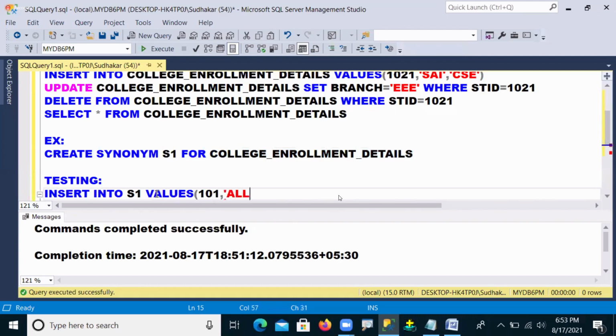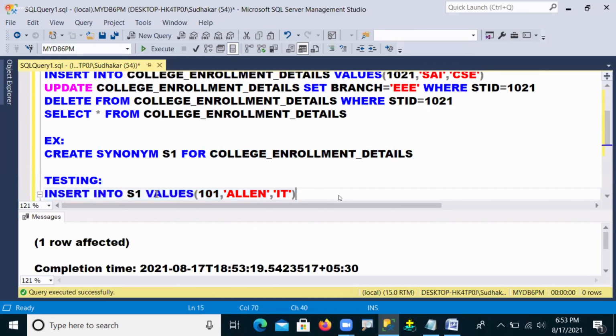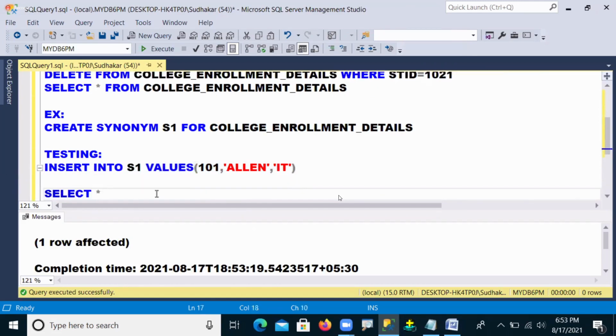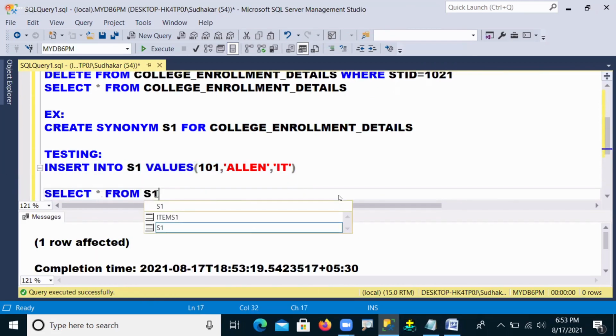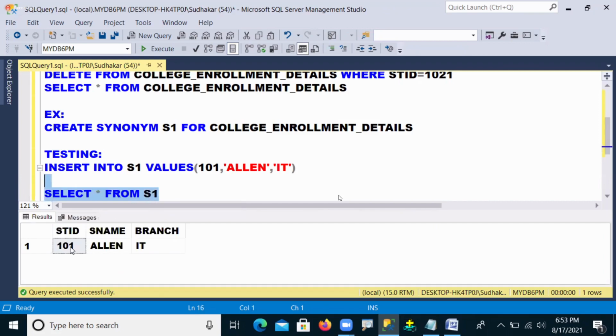The name is Allen, and the branch is IT. Now I'm going to execute it. What happened? It executed successfully. Now we can call. I don't want to use the college enrollment details name; instead of that, I'm using S1. Now we can see that 101, Allen, IT branch was created successfully.